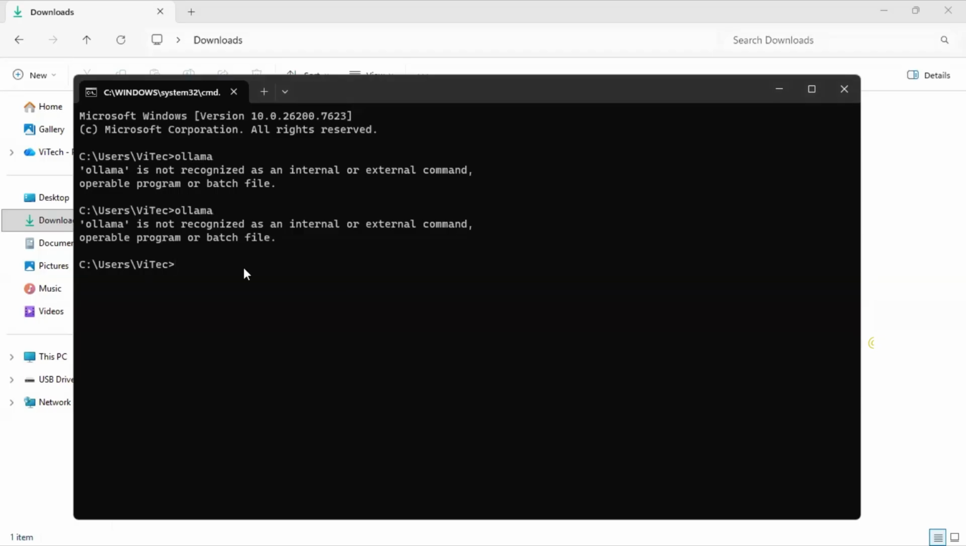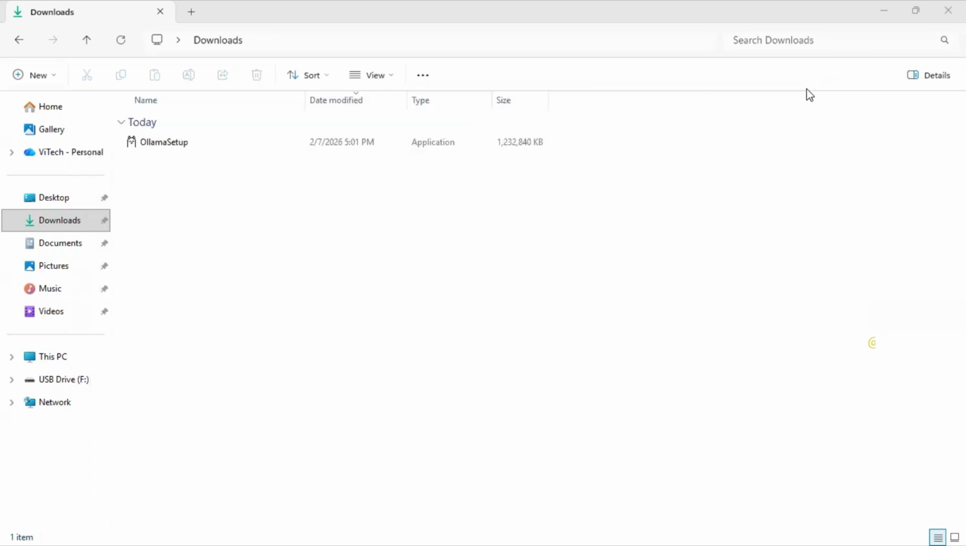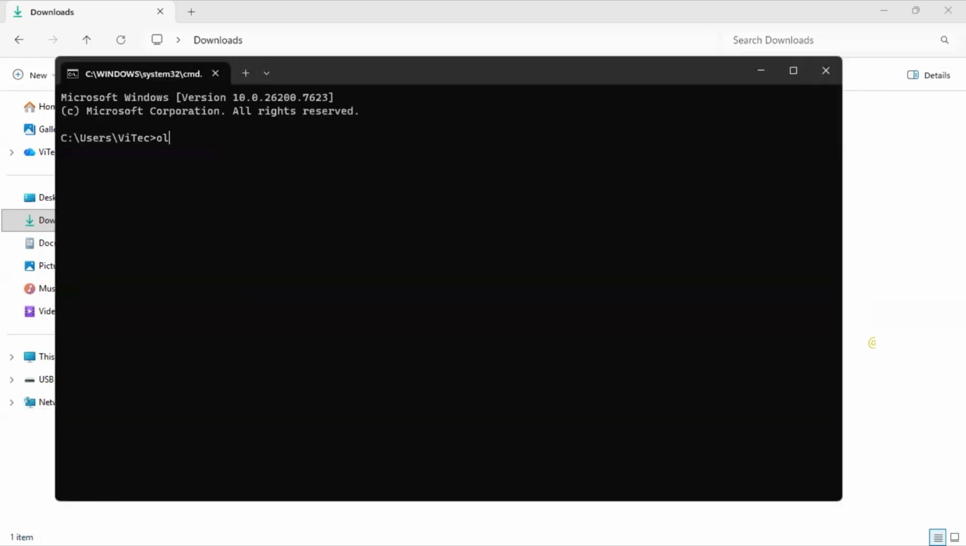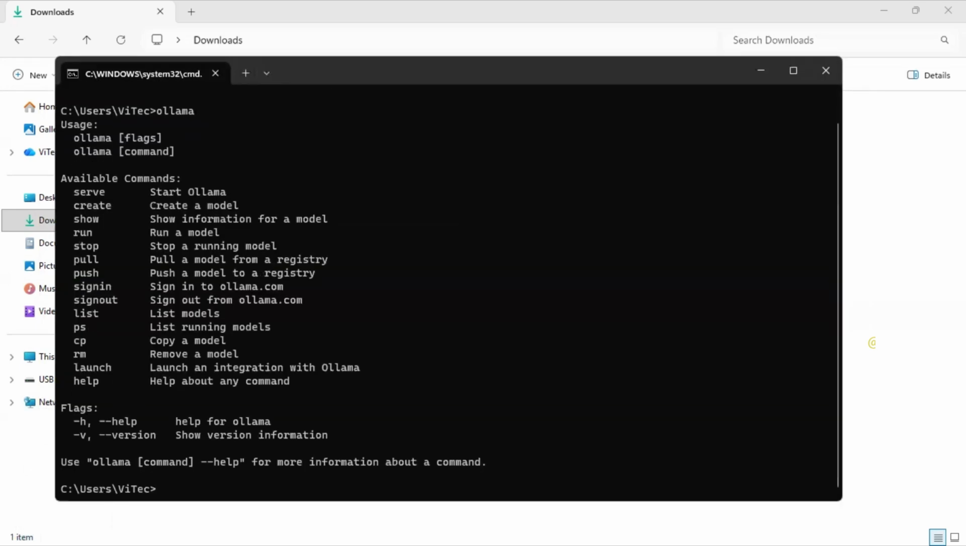So once it is downloaded, just type Ollama here. Sometimes you need to close the CMD and reopen it again. See here, once it gets installed, you will be able to see these options. We can see options called run, create, serve, pull, push. Okay, so these are the things which are available here.